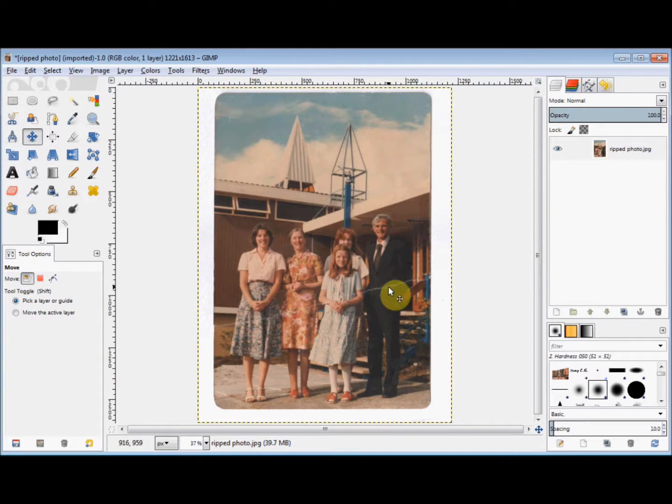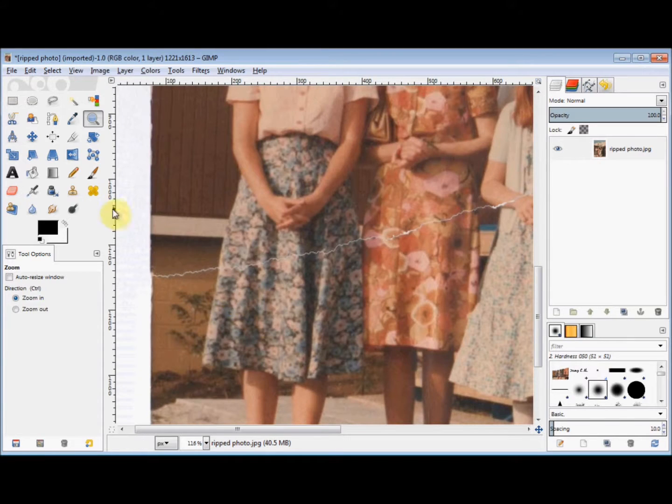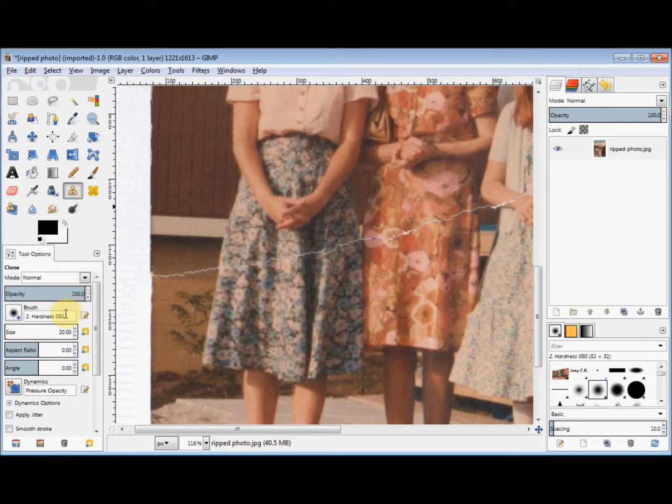And now I need to get rid of this white mark. So I'll zoom up on the first part of that white mark by clicking on the Zoom tool and dragging out a rectangle over it. And I'm going to use the Clone tool. So I click on the Clone tool and I'm using the Hardness 050 brush, and at the moment the default size is 20. Now I'm going to set my first source here. So to create the source, I hold down the Control key and click my left mouse button. And now I can click or drag my cursor to copy that source area where I want it to go.